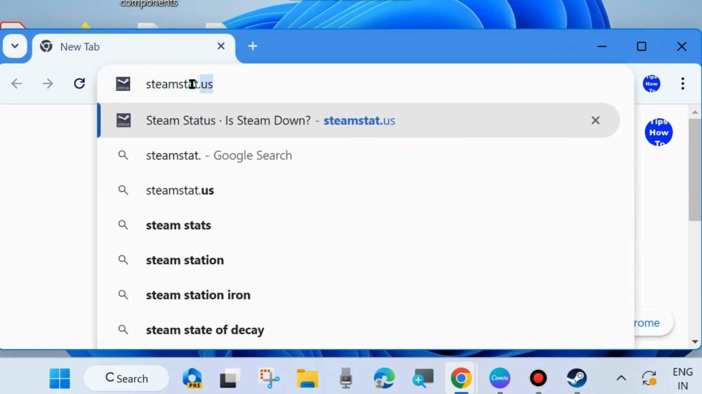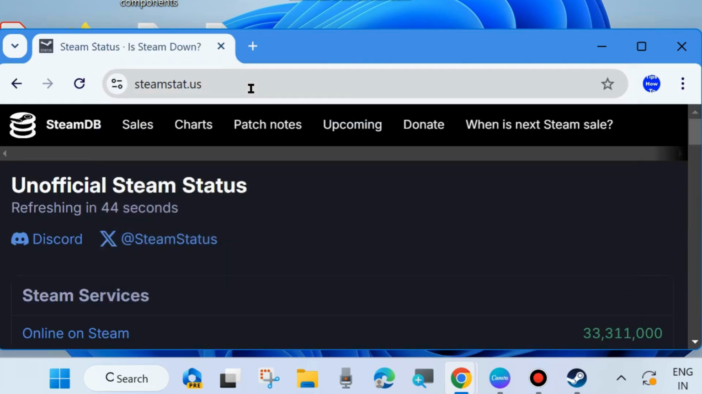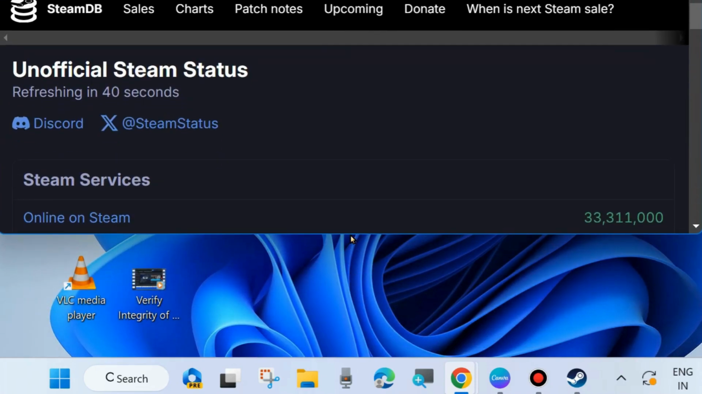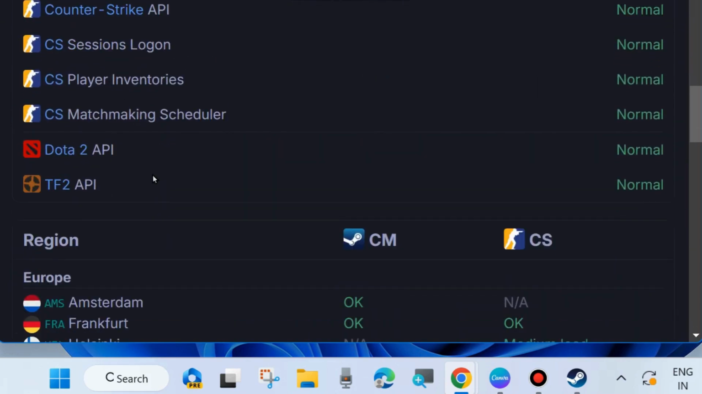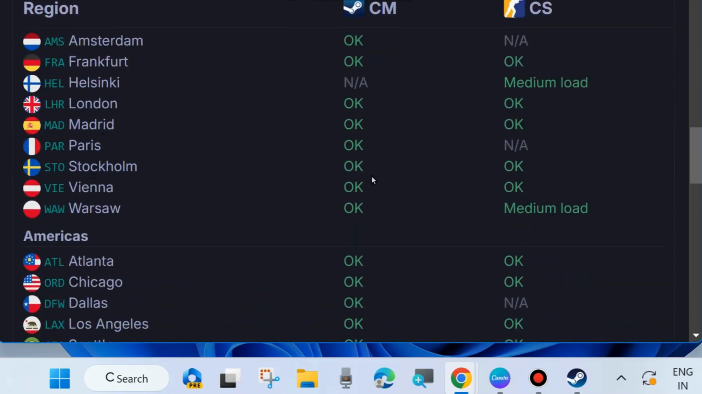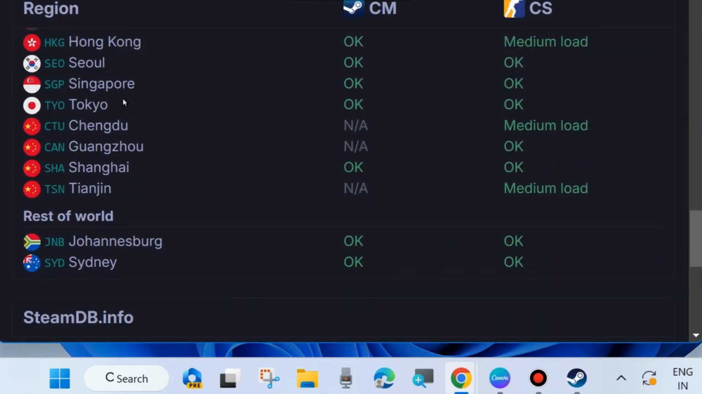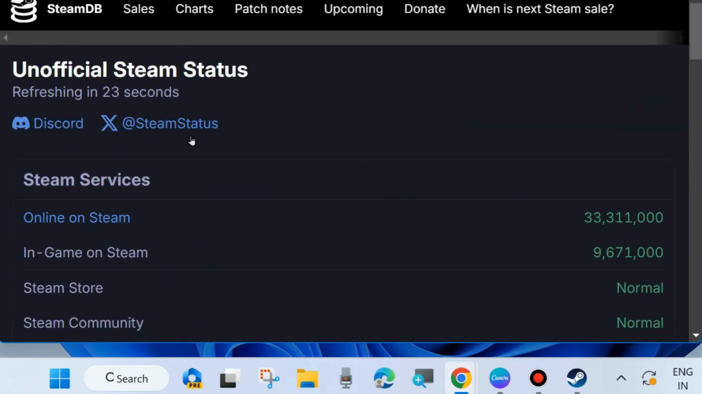This is the first and initial workaround to check server status globally. Type steamstat.us in the Chrome browser search field and you will find the unofficial Steam status open. Here you can see country-wise Steam server status. If you find Steam is down in your country, then wait for some time till the server is on.